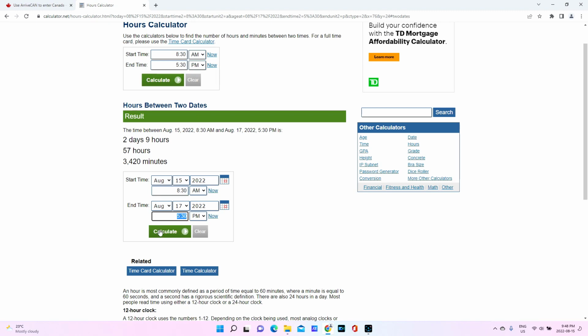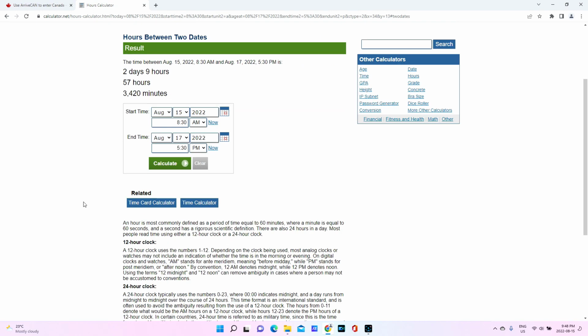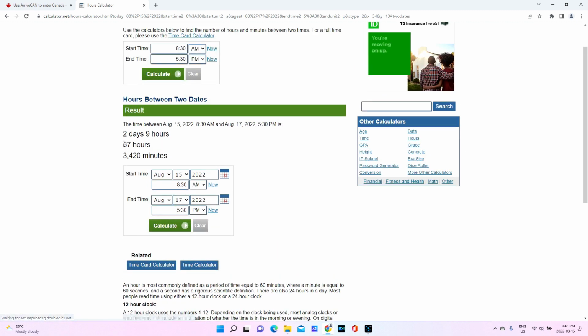So let's just hit calculate. Okay, so here we go. You've got, say, 57 hours remaining. You can disregard these two. This is just telling you how many days are left, and this is giving you the exact number of hours remaining. So this means that you are within the 72-hour time frame, so you can fill up your form.